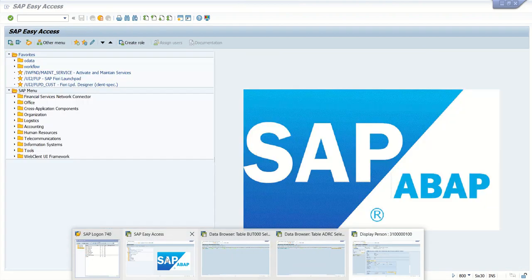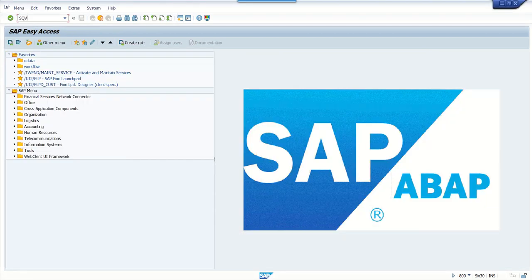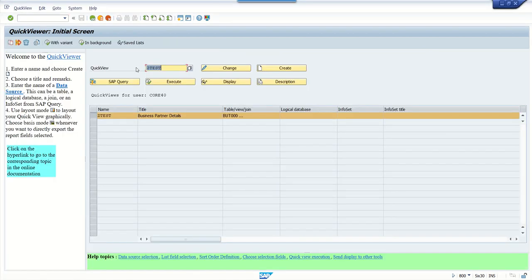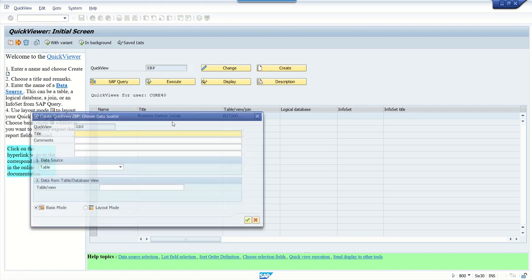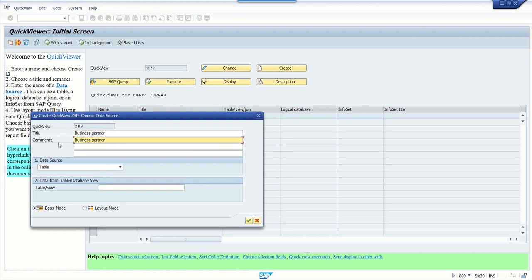So the T code is SQVI. Here give the name. You can give any name. So I'm giving here ZDP. Click on create. Title as business partner. You can give any comment.